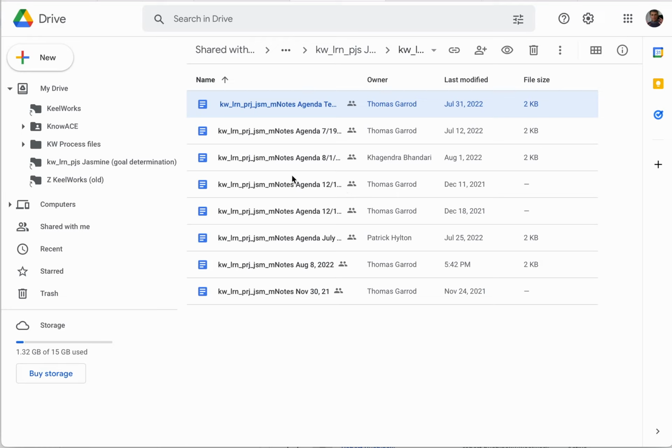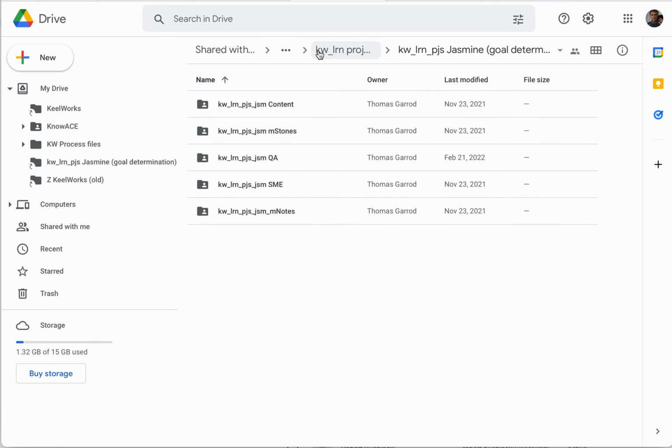Okay, so anyway, this is your meeting notes. It has the agenda, and you're going to turn the agenda into meeting notes when you have your meeting. I was going to make a file, but I don't want to make it while I'm not in the KeelWorks domain. Okay, so let's go back to the parent folder.